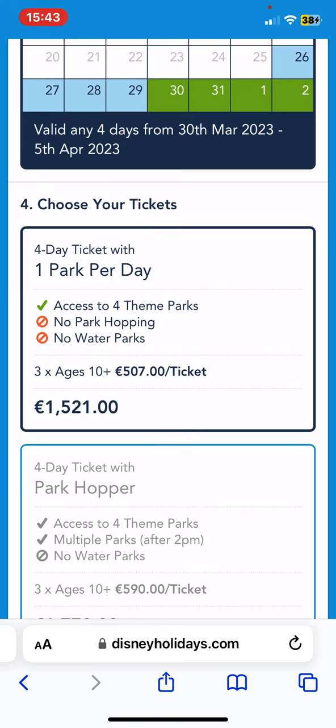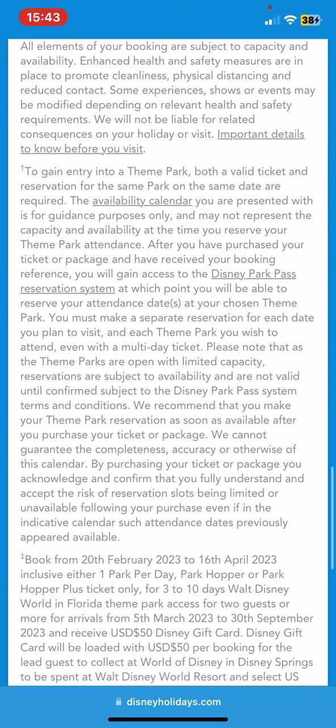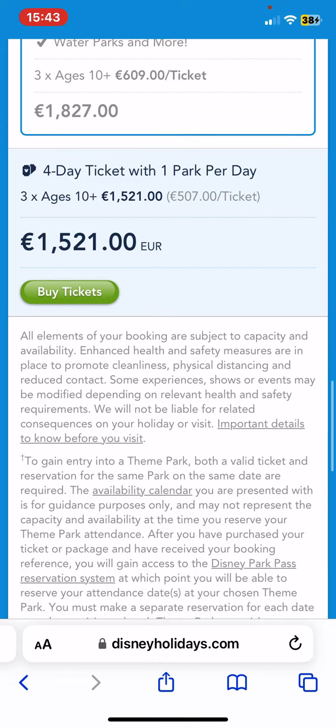So this is a 4-day ticket with one park per day, and you will be able to see the price and what the price includes. And if you're ready, then just click on the buy tickets button and you're good to go.